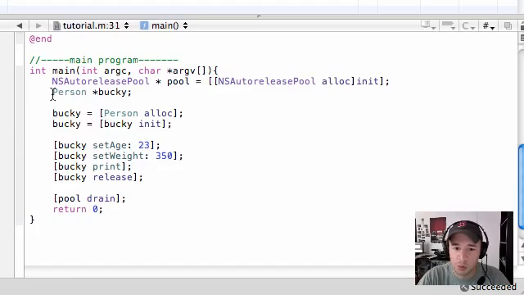You see that whenever we created an object in the first tutorial, we created an object right here, and then we allocated memory for it, and then we initialized it, which meant get it ready for use. But you can actually do all of this in one line, and that's what was going on up here when we created this pool object.